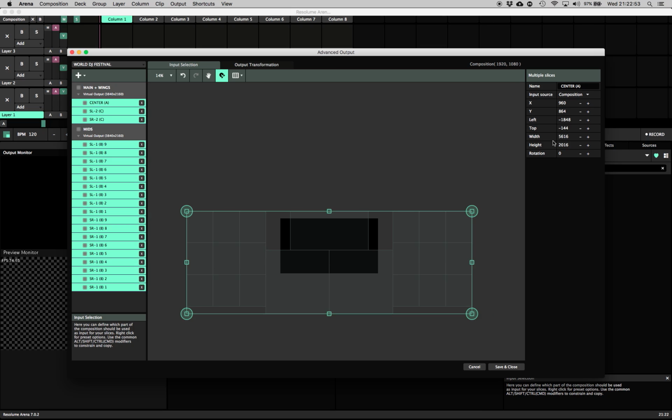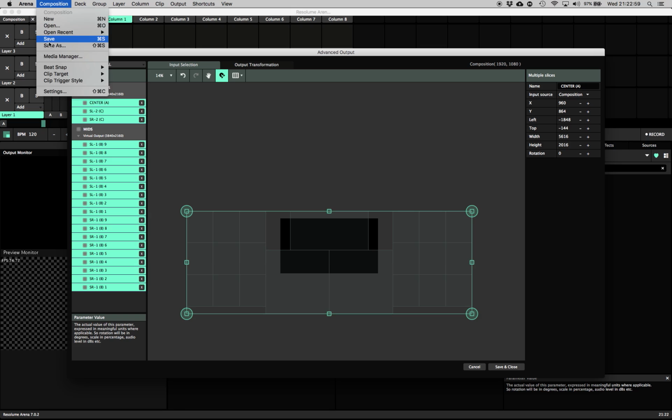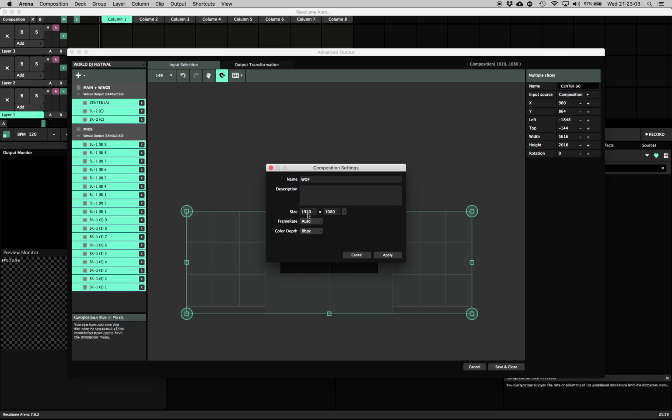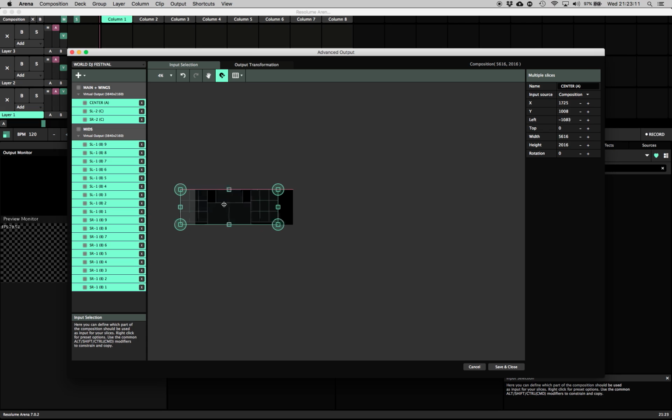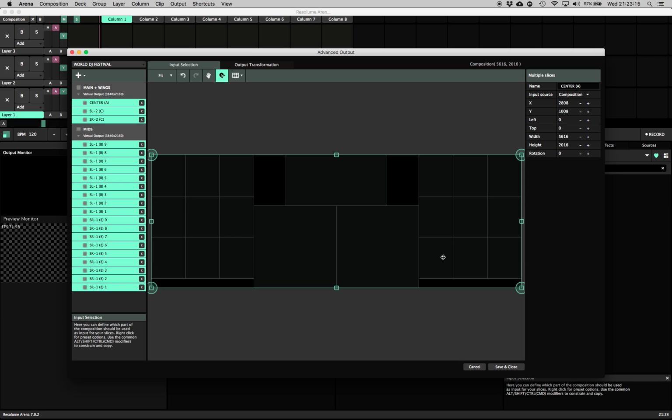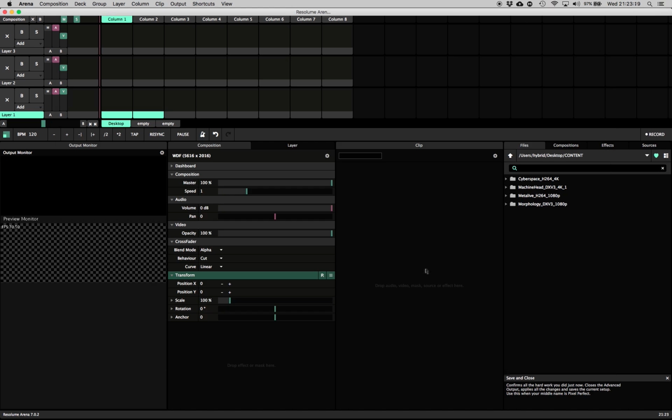In total, this is giving us 56,000 by 2,000 pixels. Just a little bit over a single 4K. So I'm gonna say that that is my composition size. Hit apply, nudge this back into place. That's all looking good to me. So I'll hit save and close.